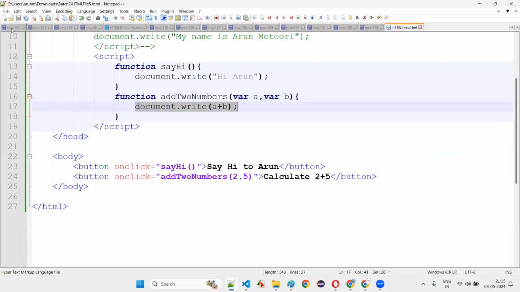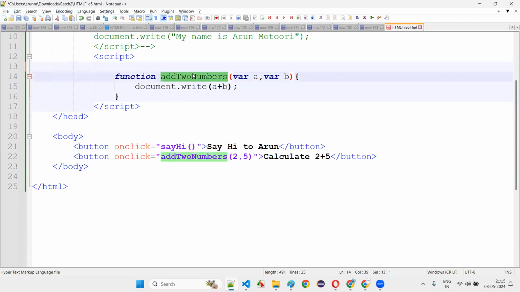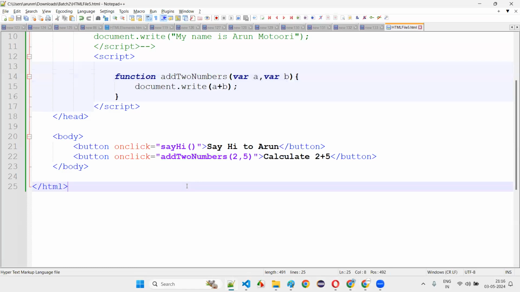Refresh this page. 2 buttons came. Say hi to Arun. Nothing is happening now. Is there any mistake anywhere? I think it's correct only, right? Refresh here. It's not working. Calculate also is not working. I think it's because of multiple functions, I don't know. I'll remove one of the functions, add numbers, save this and refresh here. Yeah, not working. What is the problem, guys?